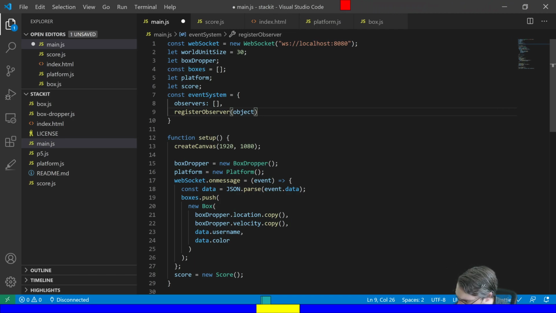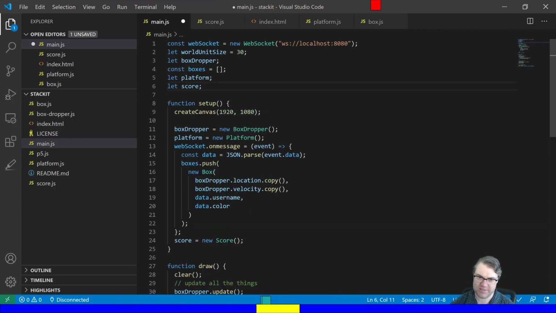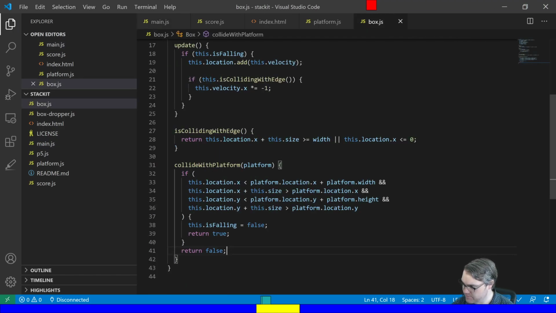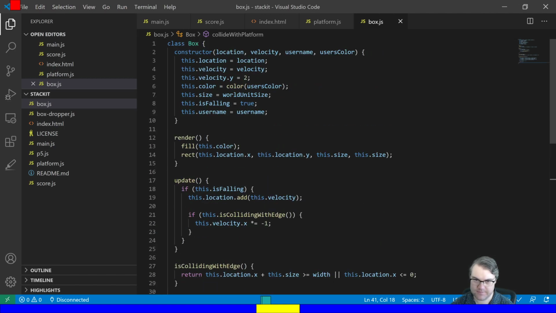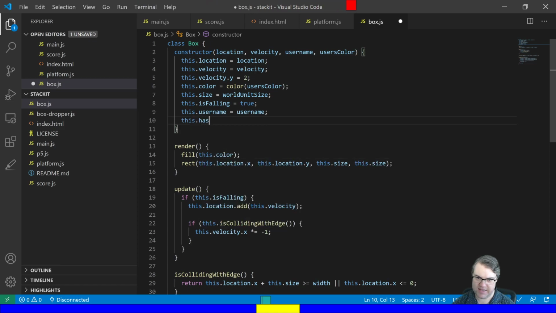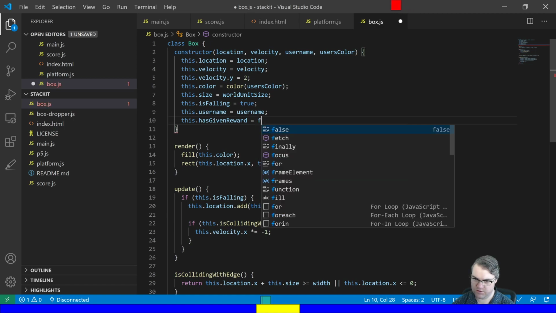Can you also add a variable to your boxes to say has given reward or something? I definitely could do that. That would be easier. That would definitely be faster. Let's just do that. Yeah, good idea, Physics. Also, good morning, Physics. So this dot has given reward equals false.